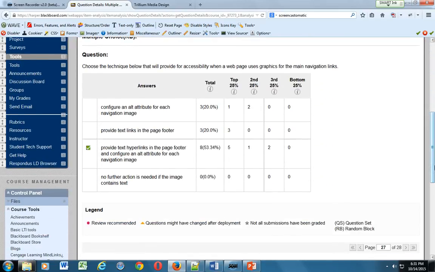All right, choose a technique below that will provide for accessibility when a web page uses graphics for the main navigation links. I'll read it again. Choose the technique below that will provide for accessibility when a web page uses graphics for the main navigation, right? So we're thinking about accessibility. We've got main navigation. So what else am I going to do to have that page a little bit more accessible? Configure an alt attribute for each navigation image. That's a good idea.